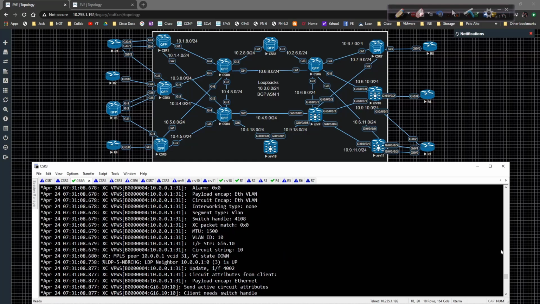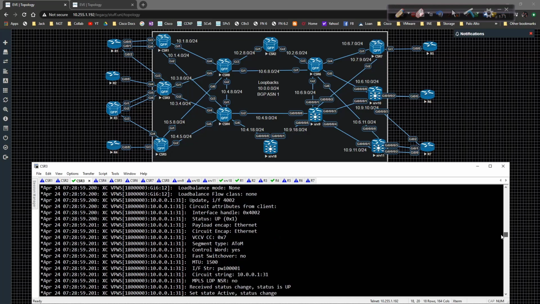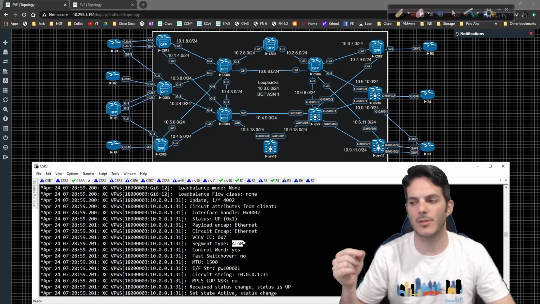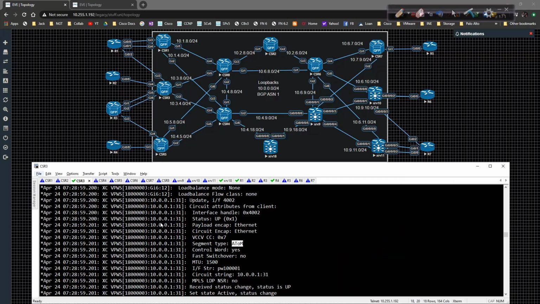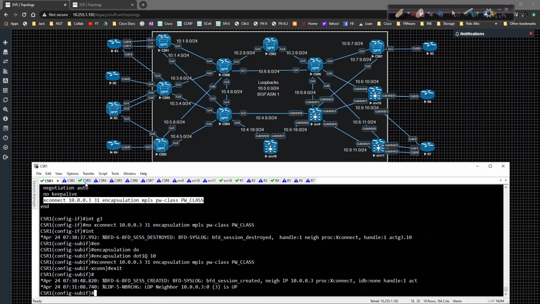If we scroll up, I don't know if I'll be able to go far enough up. Remember the segment type before was Atom. The output you're seeing now is the main interface variation, where you're sticking it in the main interface. So any transport over MPLS. The moment you switch it to a sub interface, you immediately switch it to a VLAN aware variation. So now if I go back over to CSR1, I'm sorry, we'll stay on CSR3.